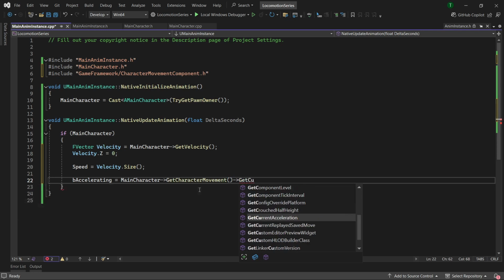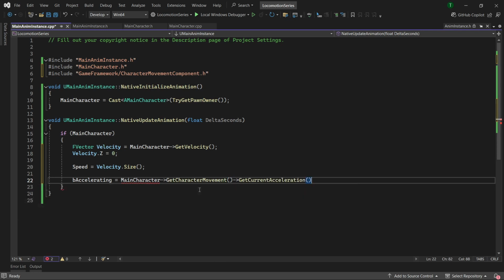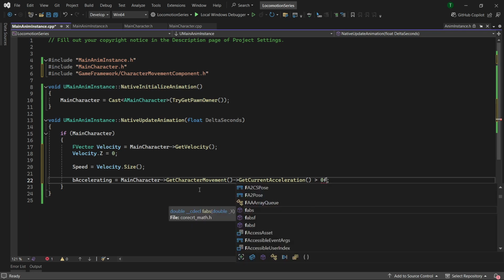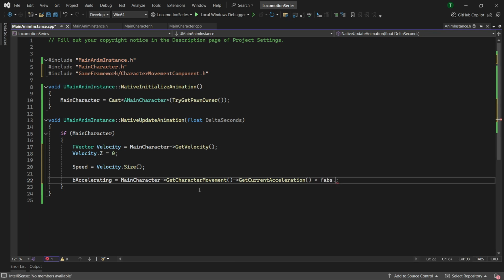The getCurrentAcceleration function returns the current acceleration of the character as a vector, which is the rate of change of the character's velocity. Acceleration is the change in velocity over time and can be affected by various factors such as user input, gravity, and other forces. We will simply use the magnitude of this function to determine if the player is pressing input to move forward or in any direction.